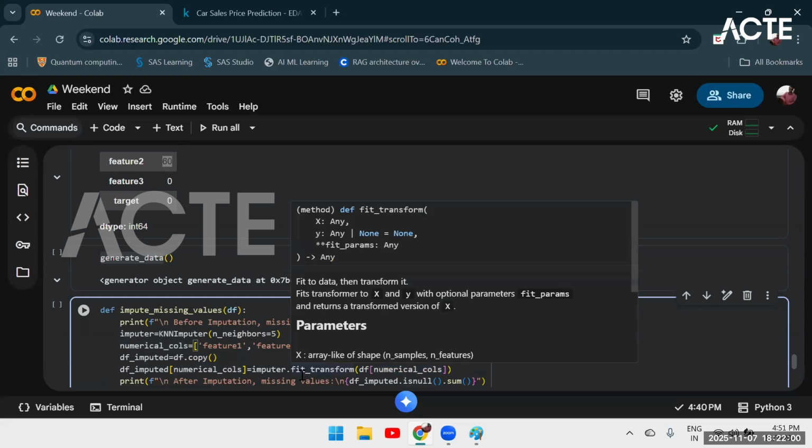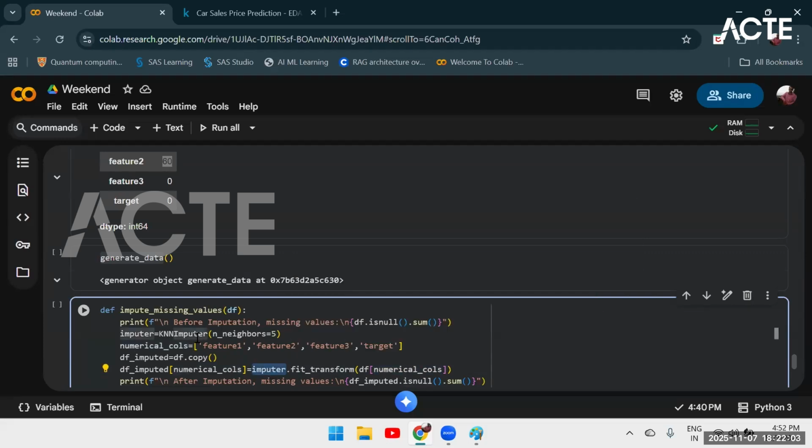Sorry, where did I define the imputer? Yeah, because for numerical columns, you are sending all of feature 1, feature 2, feature 3, target, but we have null values only in feature 1 and feature 2. Yes, exactly. What this is going to do is, because it knows where the null values are, here I need not specifically mention where the null values are. It looks at each value. So if feature 1 is having null values, it replaces that. If feature 2 is having null values, it takes the nearest neighbors to that and replaces. Feature 3 is not having null values, so it will not replace. And target also is not having null values, so it will not replace.